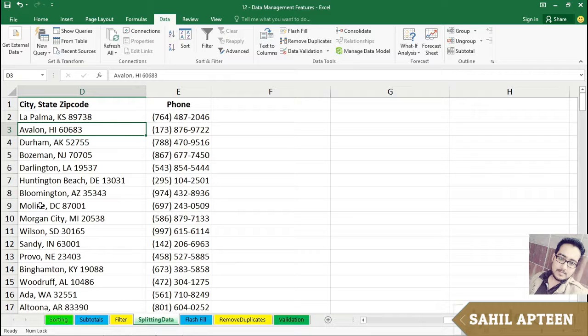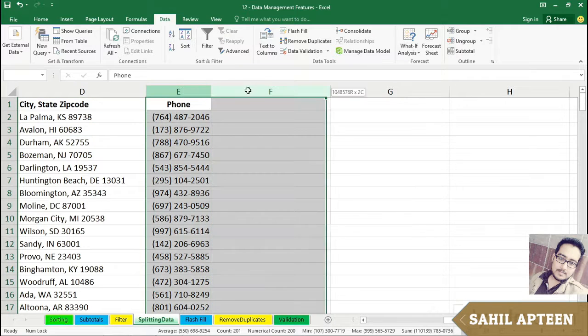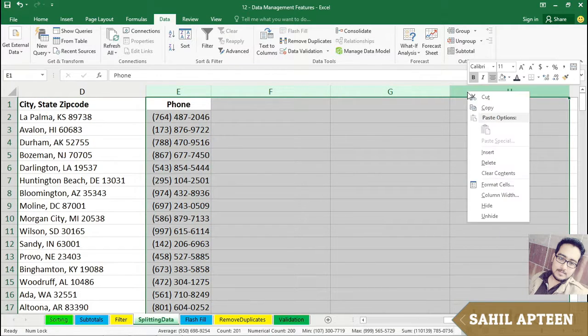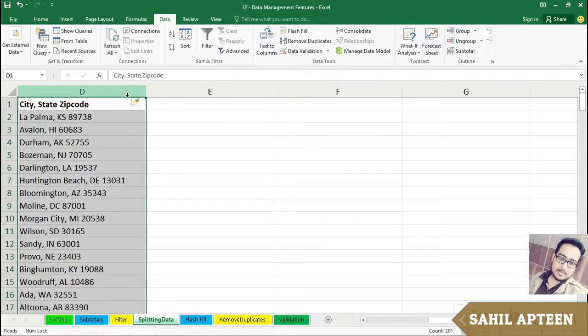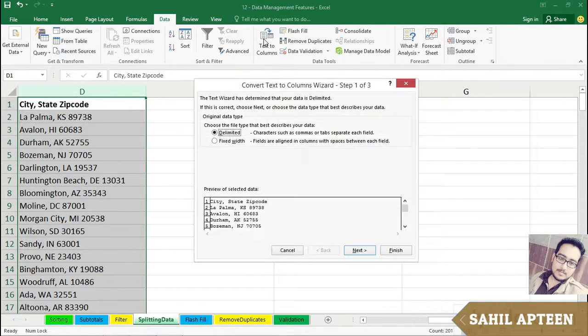And what I'm getting at here is the idea we might have to use this feature multiple times. So let's insert 4 or 5 new columns. We can always get rid of the empty ones that we don't need. Drag across right here, right-click, and insert. Once again, we'll use this feature called text to columns.